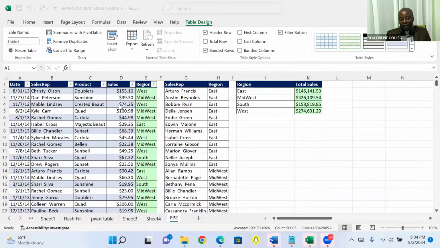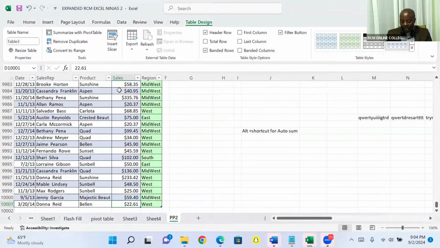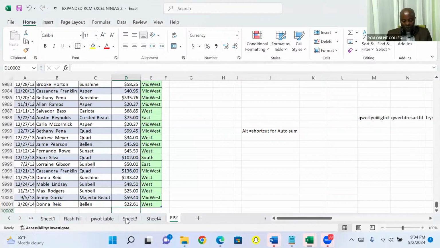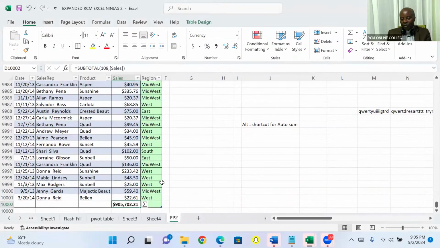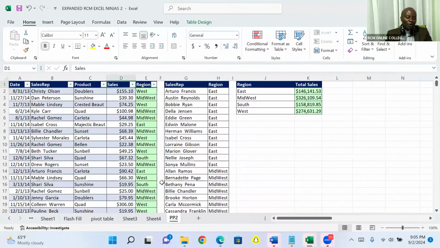So I want you guys to do me a favor. I would want you to click anywhere here and then use control down arrow to our 10,001 row. Down here, I would want us to get a sum. Do they still remember the shortcut for auto sum? It's alt equals. Once you have it here, you say alt equals. You are able to see this 905. Beautiful. So get back again. Control up arrow. Control up arrow.